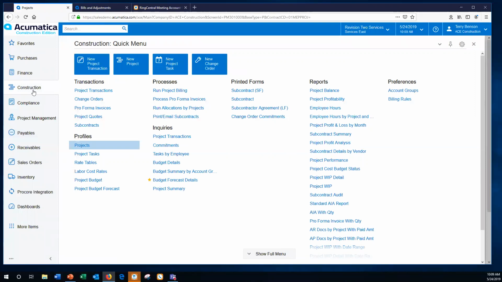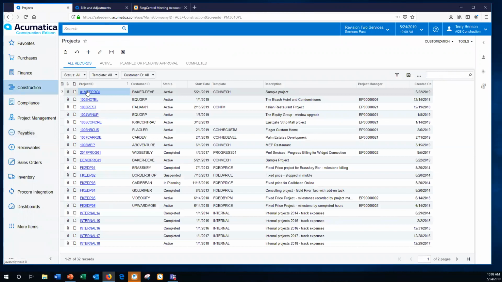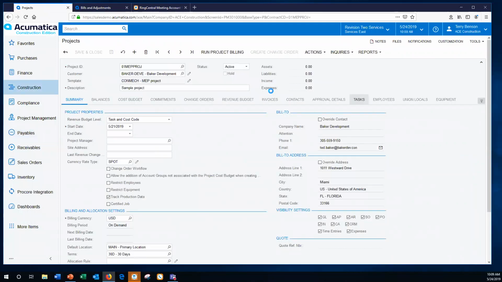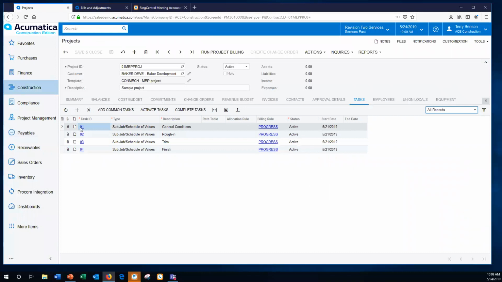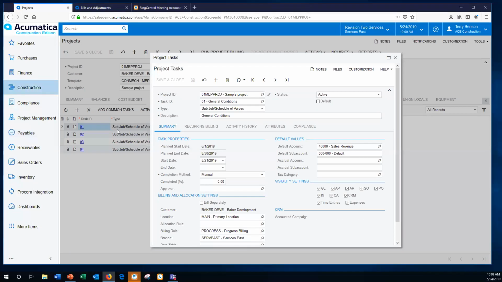I'm going to open up a project to use as an example. And let's go over to the Tasks tab. I'm going to drill into the first task. At the very top of the Task Properties section, you need to enter a planned start and planned end date that you want to use in your forecast. Tasks need to be in the status of in planning when you're entering those dates.